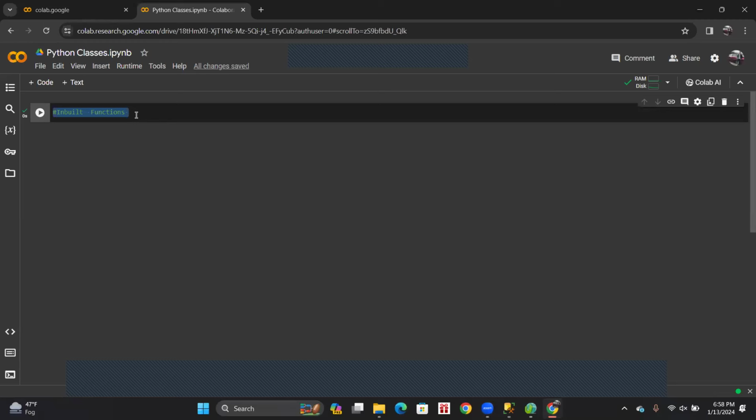So these comments will help you to understand each and every block of code that the person has written. So these are the comments. Now, Python has a lot of inbuilt functions. Inbuilt functions are the functions whose functionality is automatically in Python.